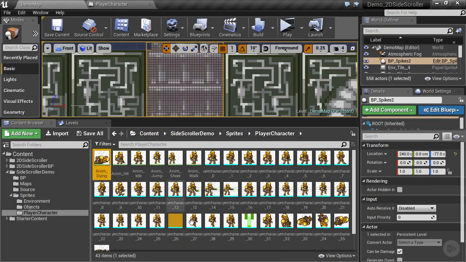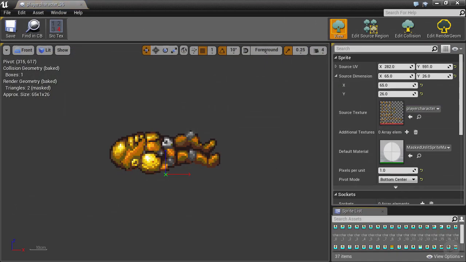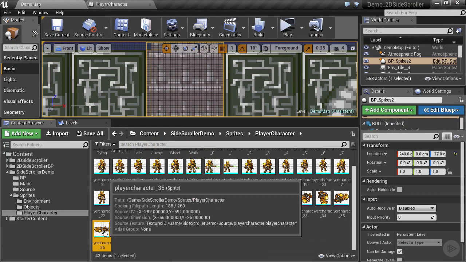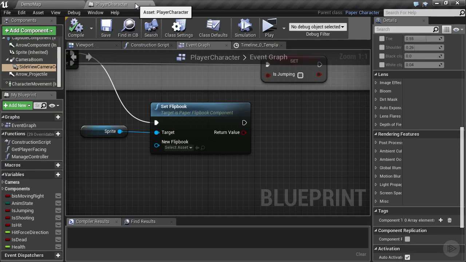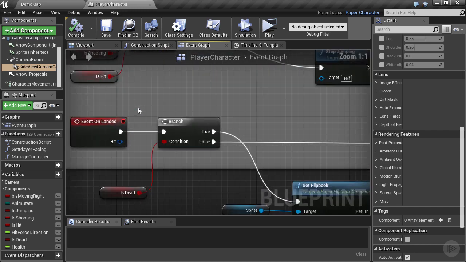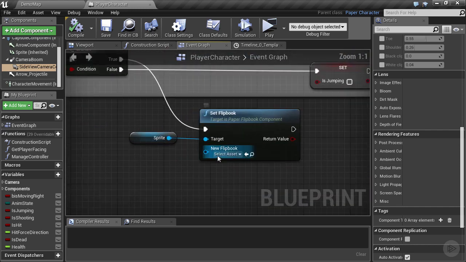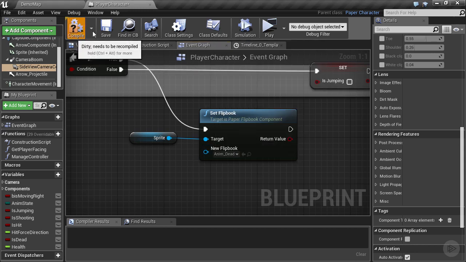Okay, that's that. And lastly, we have just one frame, this one right here, for when the body is just lying dead. Since we're setting a flipbook in the event graph, we'll just make a one frame flipbook for this. It's probably easiest. So we'll just call this anim dead. And we'll go now to the player character's event graph. I'm here in event on landed. So on landed, we want this to be anim dead, just the dead body.